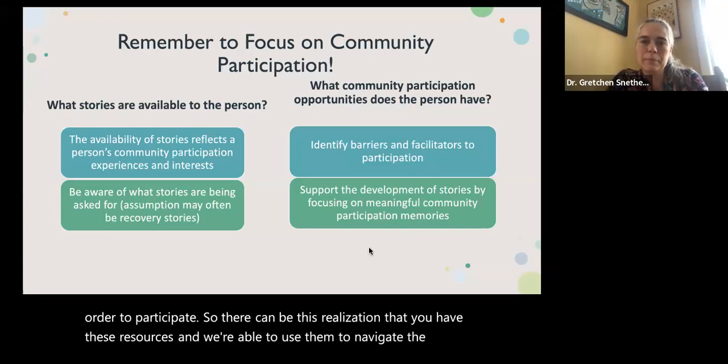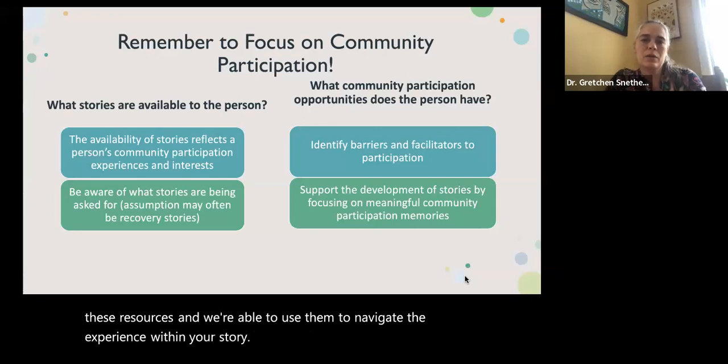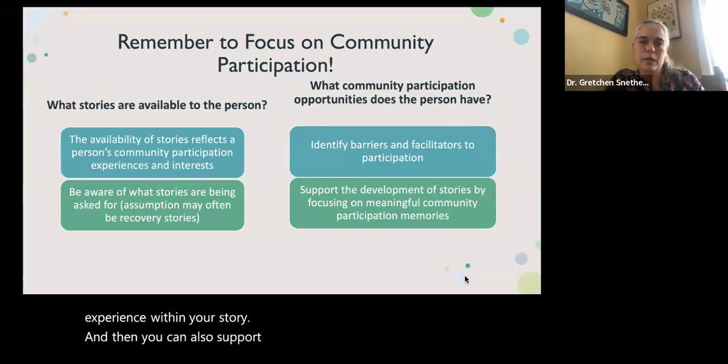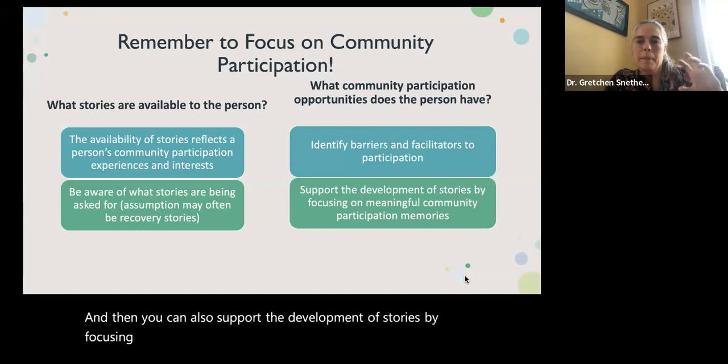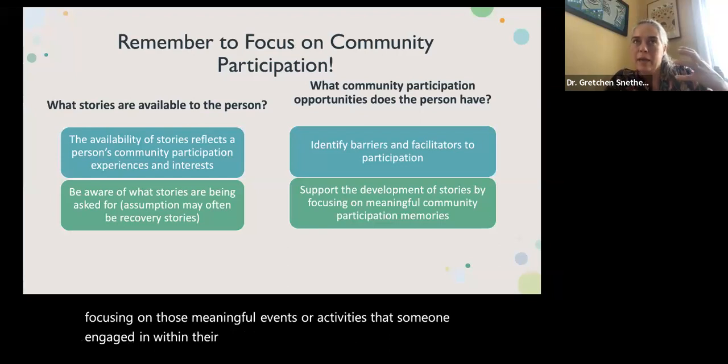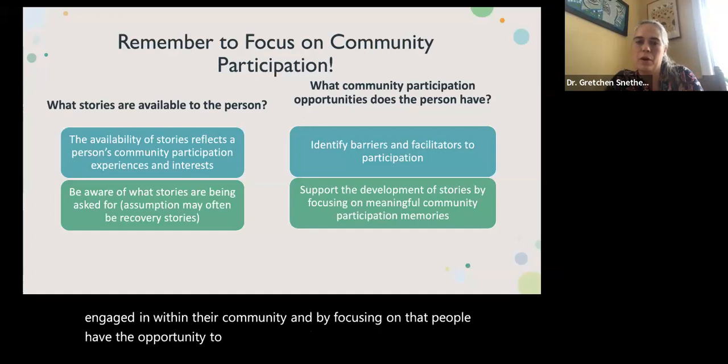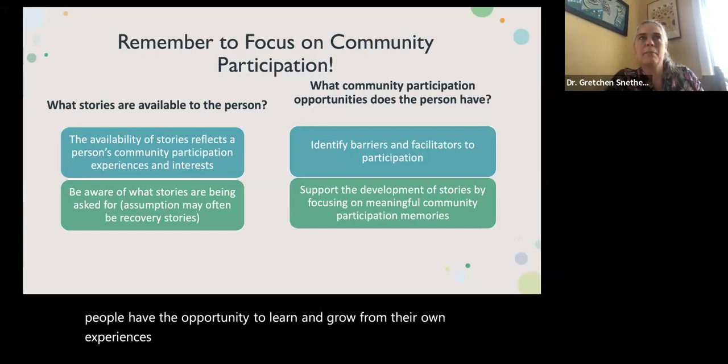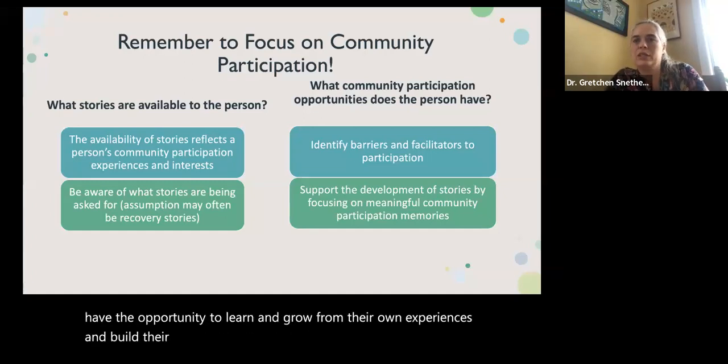And then you can also support the development of stories by focusing on those meaningful events or activities that someone engaged in within their community. And by focusing on that, people have the opportunity to learn and grow from their own experiences and build their confidence to engage in similar activities in the future.